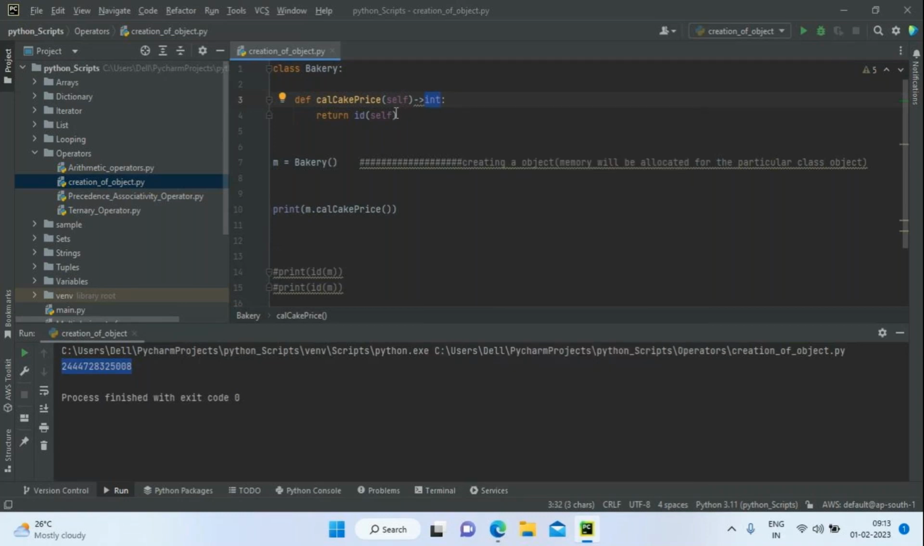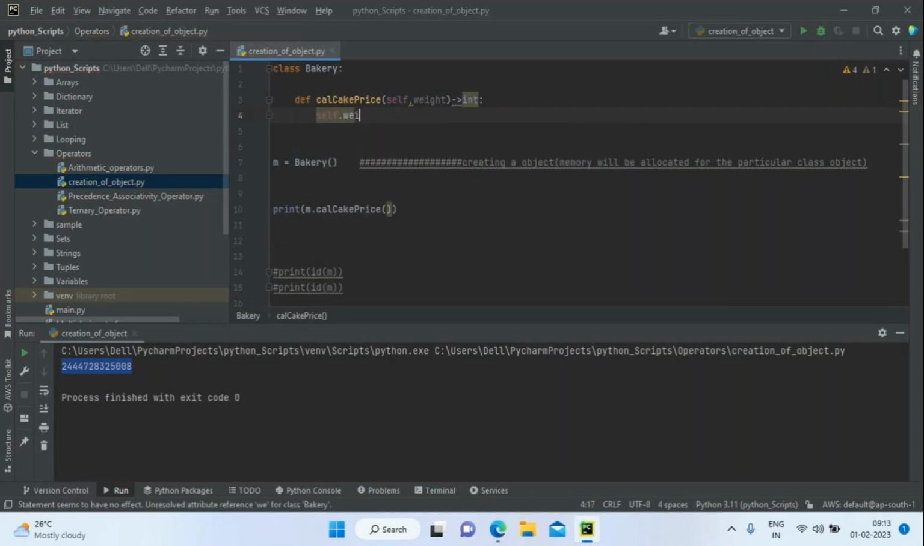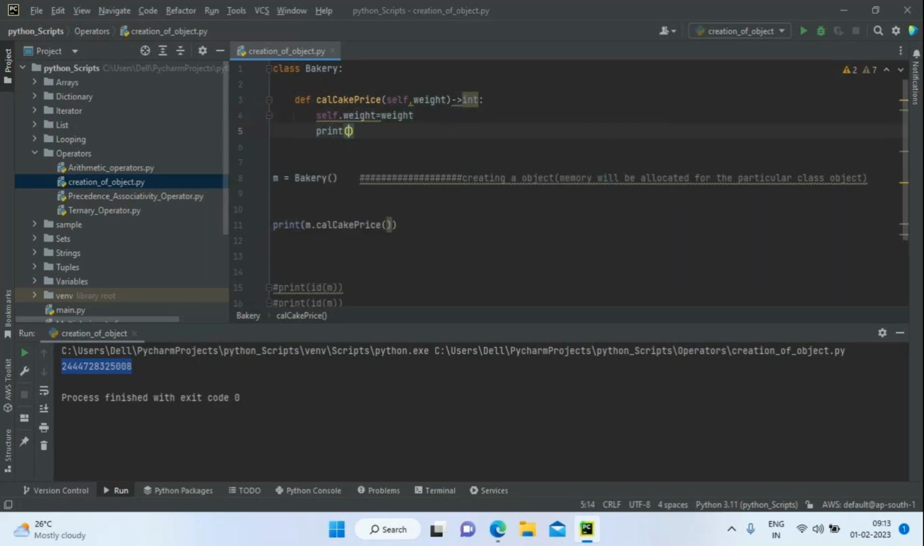Now I'm going to pass size. How will you calculate cake price? In terms of weight only. I'm going to take one more parameter, the weight parameter. Now I'm going to remove the return keyword and use self dot weight equal to weight. And then I'm going to have one more print statement, self dot weight.